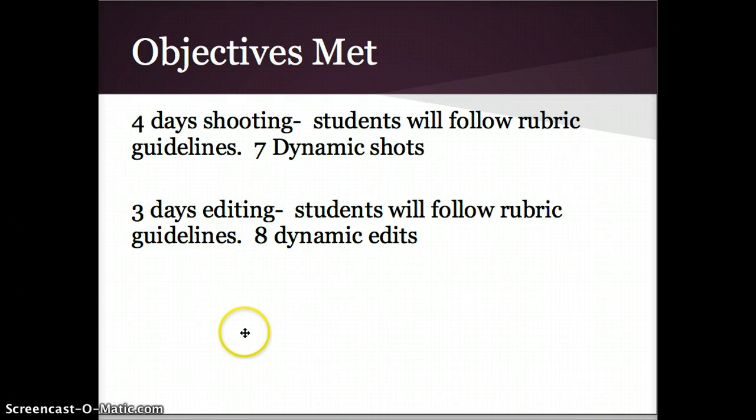Making sure the objectives are met, kind of just discuss the same thing. The first 4 days of shooting is the dynamic shooting. The last 3 days of editing is making sure the shots are all edited. I'm going to be going over this stuff as I walk around the classroom to make sure that you're meeting your objectives. So if you're not shooting something, I'm going to know it and I'm going to call you out on it. So make sure that you're doing that stuff, guys. We need to make sure these objectives get met.